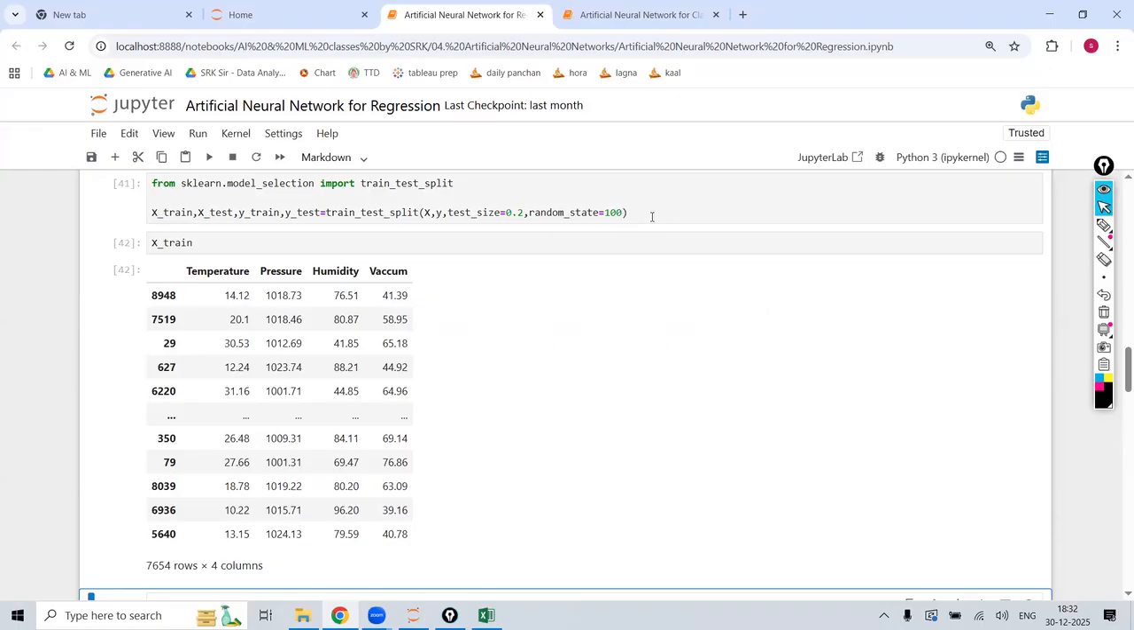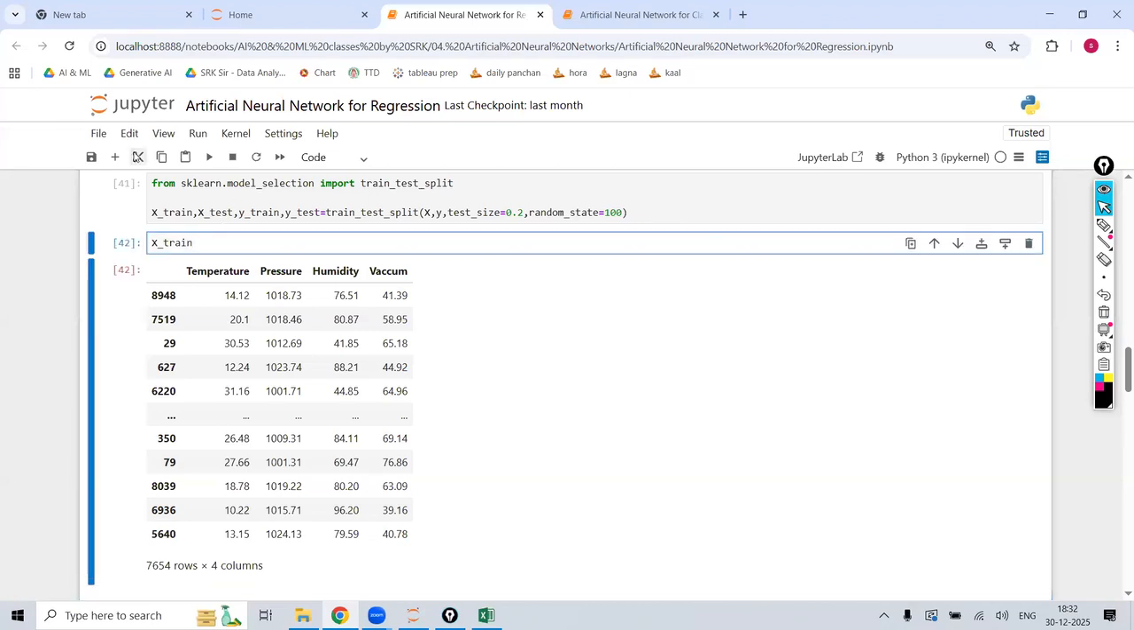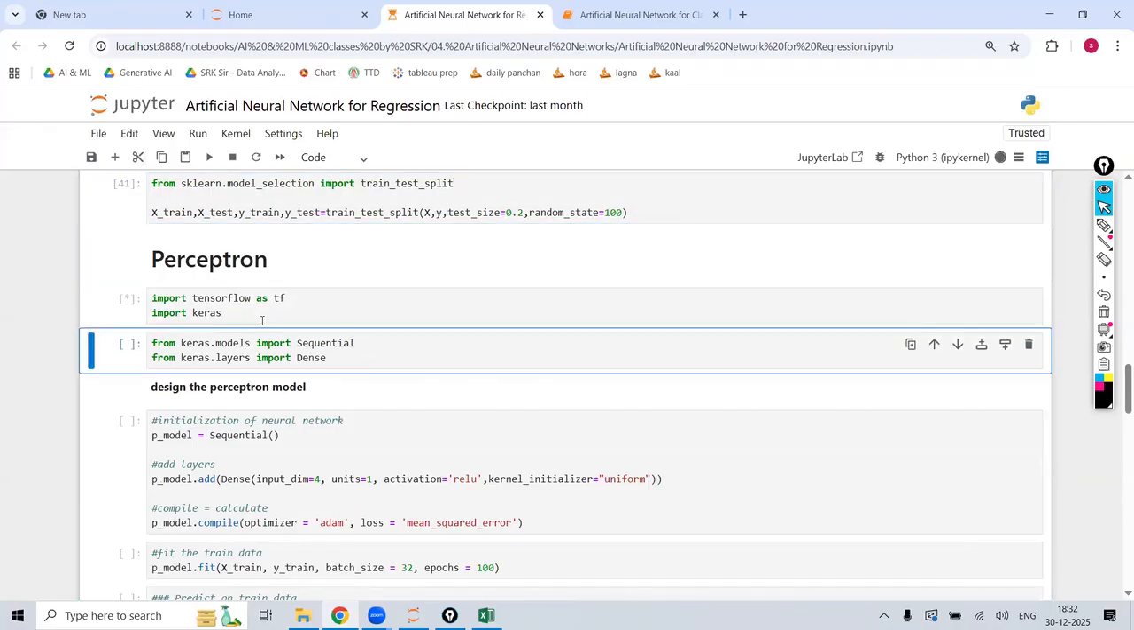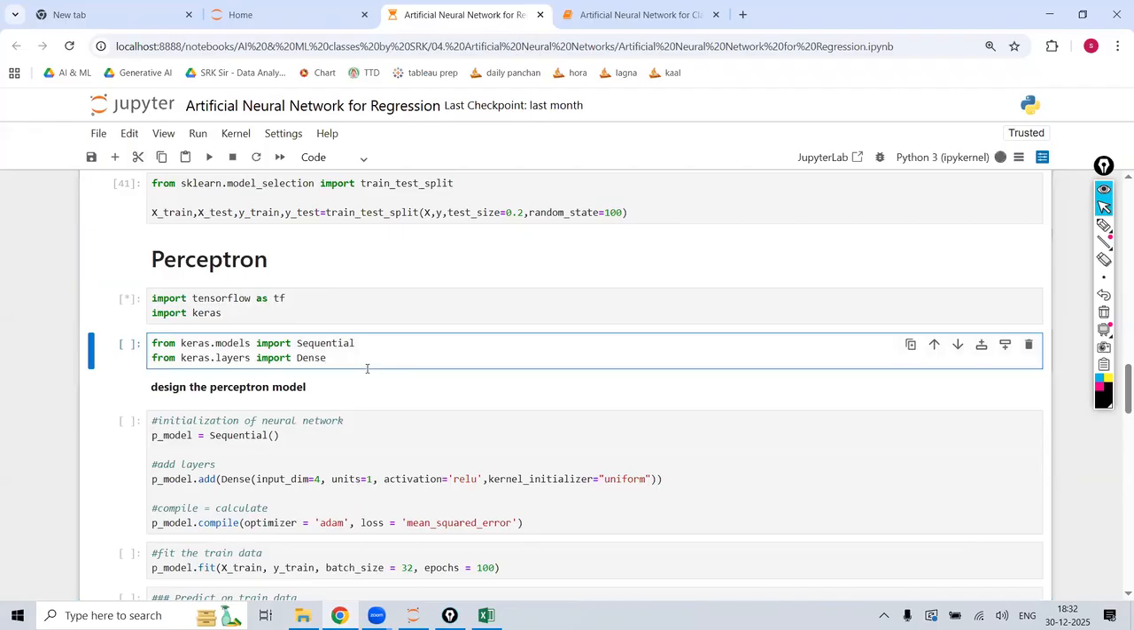Point is clear? You can write any one number. There is no specified number; this one only you have to use. Point is clear, first point. Now, once the data is designed, we are going to start the modeling. Next step is modeling.